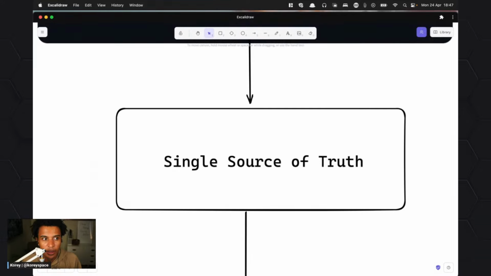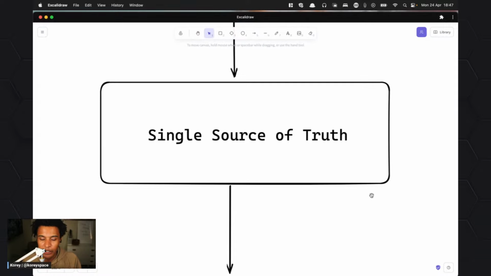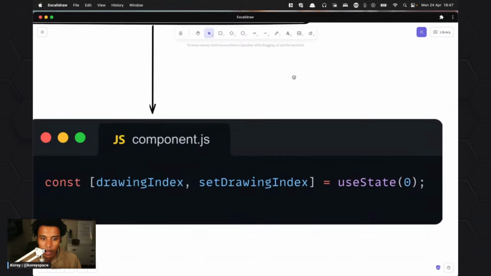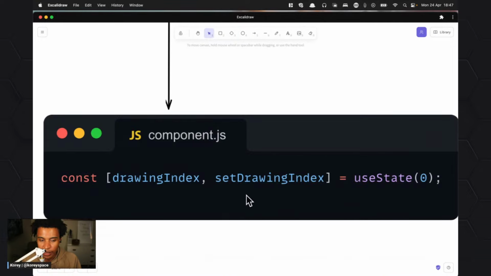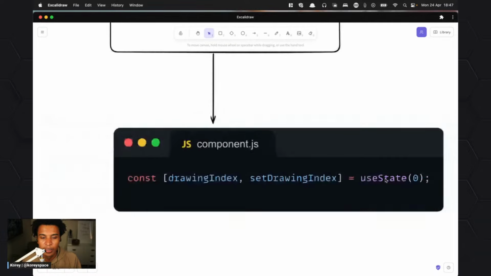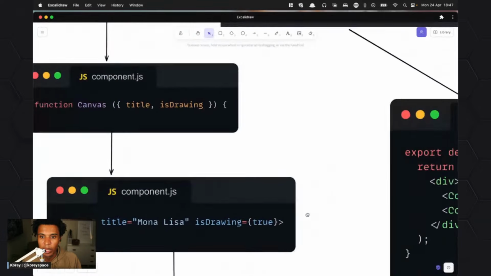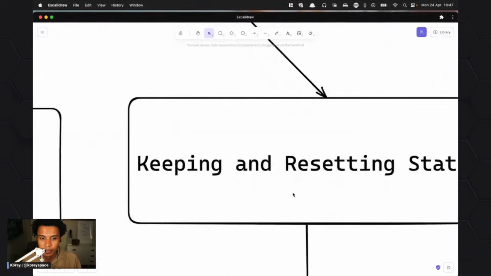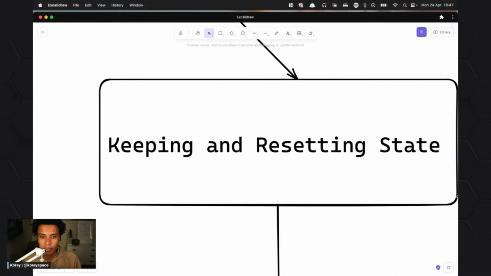And this keeps our single source of truth. That keeps us managing it in a very good, succinct way. Then we can do drawing in the parent component, drawing index, set drawing index, and set that in there. So the parent component acts as the source of truth and passes those to each connected component. And the next thing is keeping and resetting state, which is a really important part when we're talking about updating things.